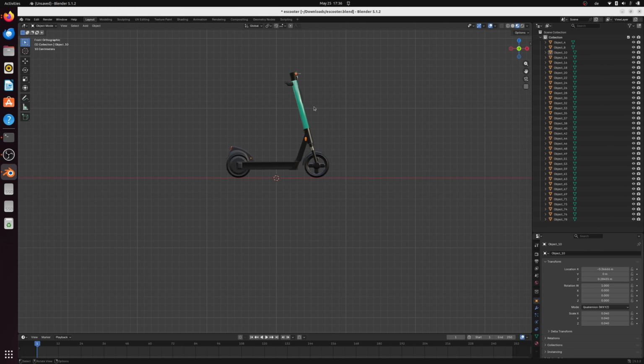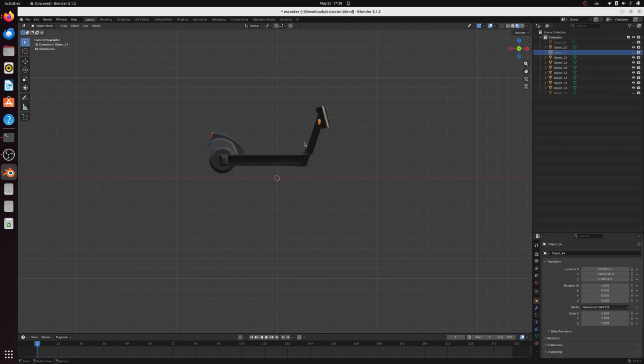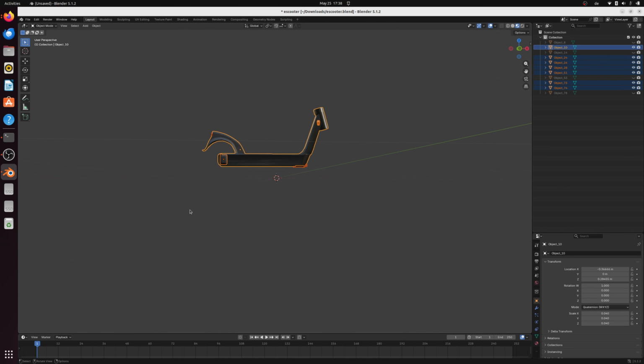Next, I'll repeat the same process for the handlebar assembly. As shown on the screen, I'm selecting all the mesh objects that belong to the handle. There are quite a few individual meshes, so this step may take a moment. After selecting all the required parts, I'll press Ctrl+J again to combine them into a single mesh. You can already see that the number of objects in the outliner is starting to decrease. We'll continue this process for the remaining components, gradually reducing the model to 4 clean meshes. Feel free to organize the model in a way that works best for you.